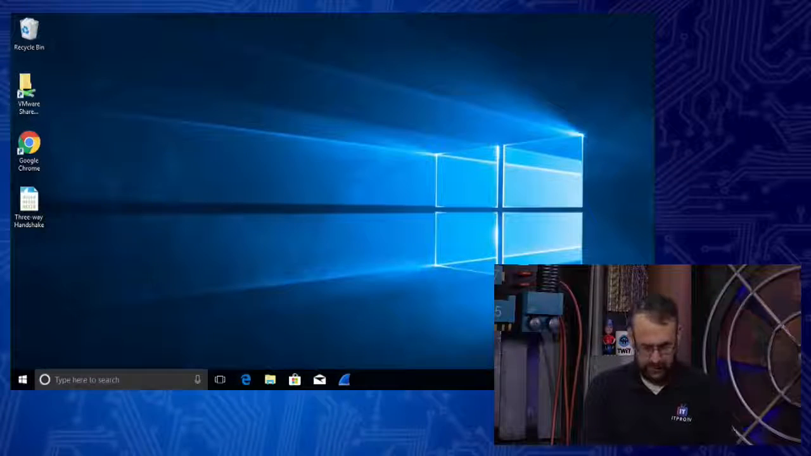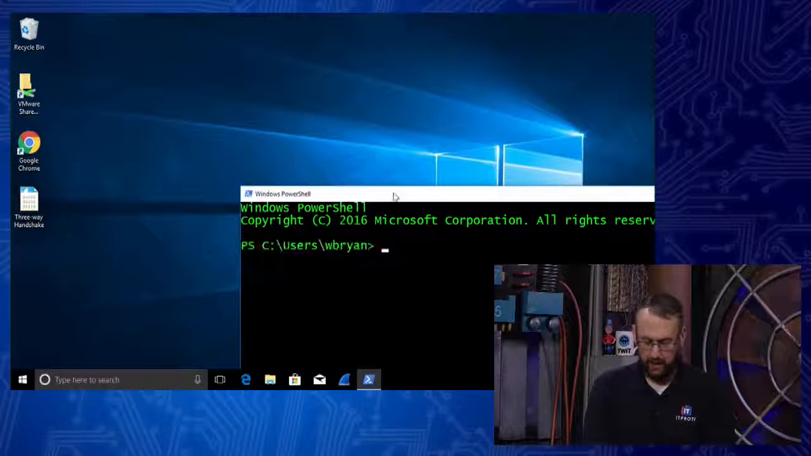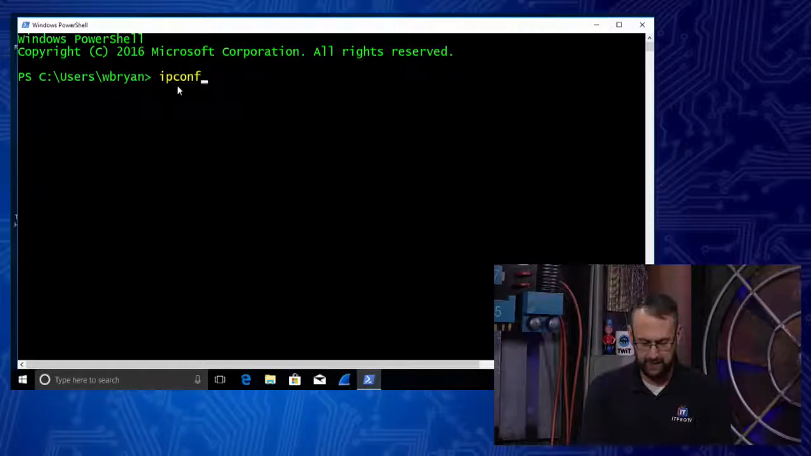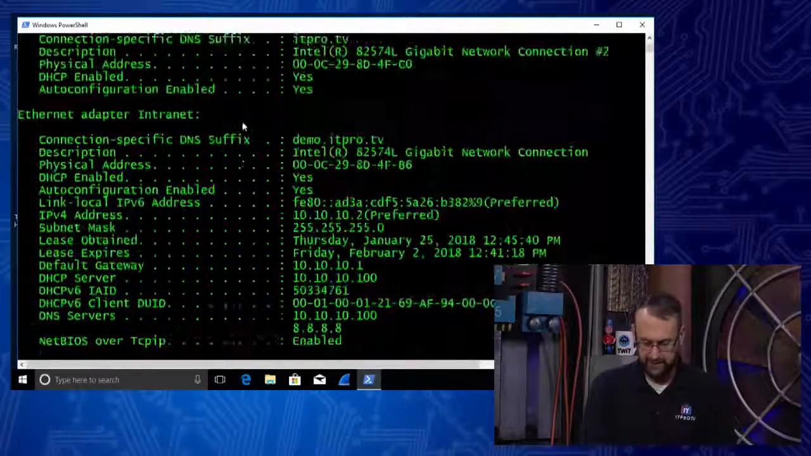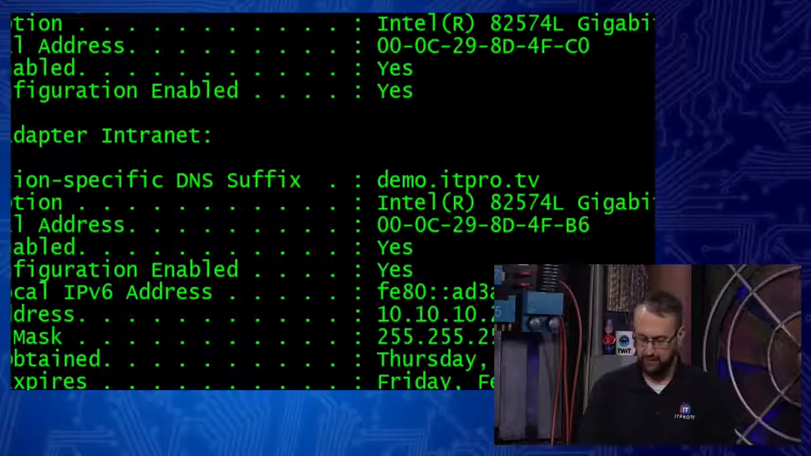If I can get logged in on my Windows 10 machine, we'll drop down to PowerShell or a command prompt here. We look at things like doing ipconfig /all. I can see things like the physical address, right there. There's the MAC address.